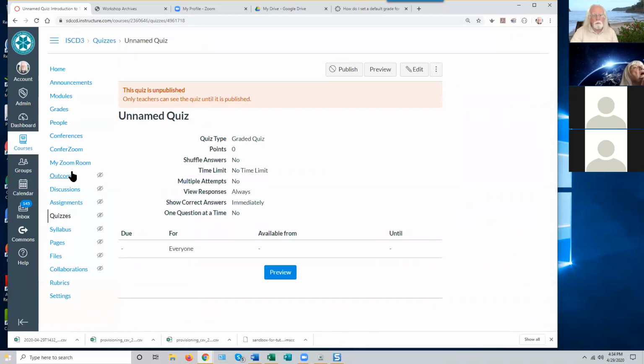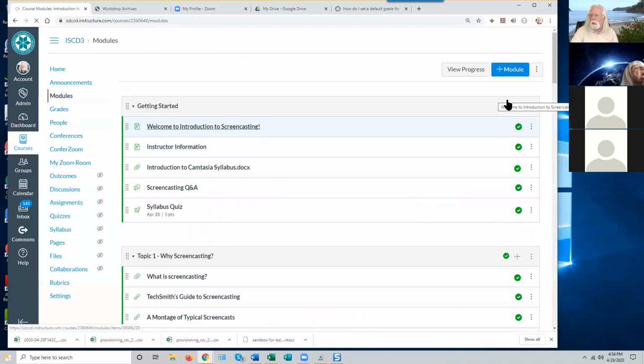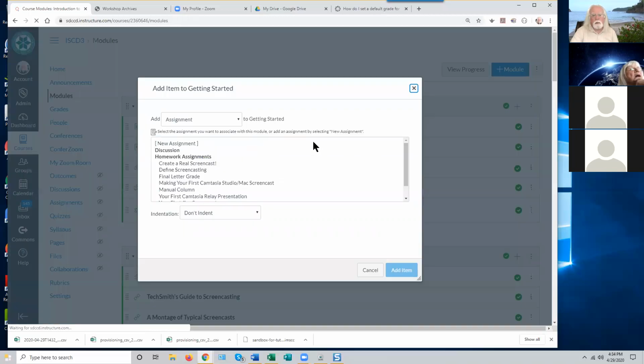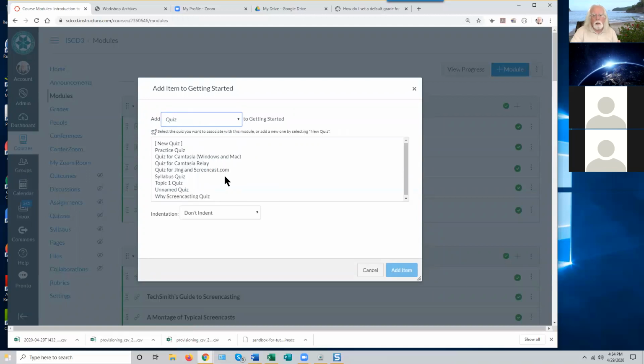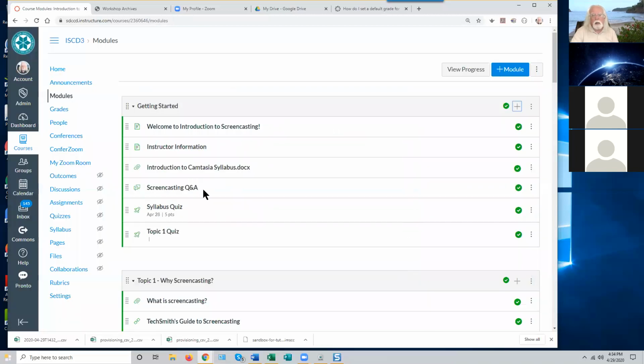You'd have to go to the modules tool and then create a link to the quiz separately by selecting Add Item, Quiz, and selecting that quiz from the list of available quizzes and clicking Add Item, and that would put a link to that quiz in the desired module. I hope that answered the question. That's just about everything there is about the test quiz generation and grading cycle there.